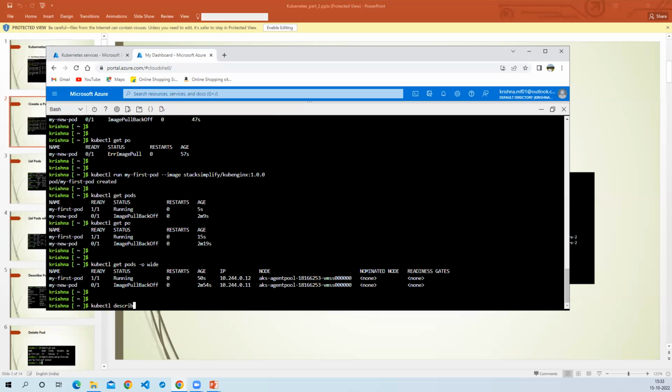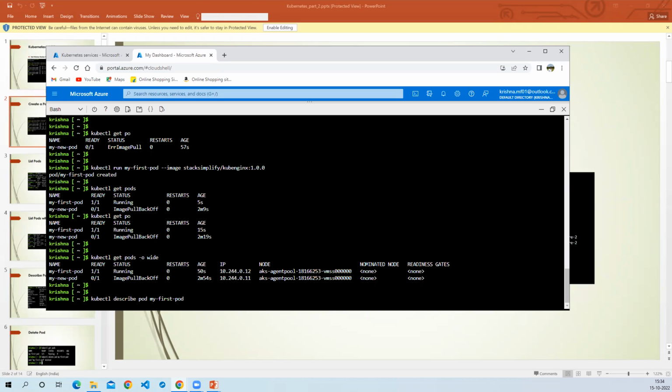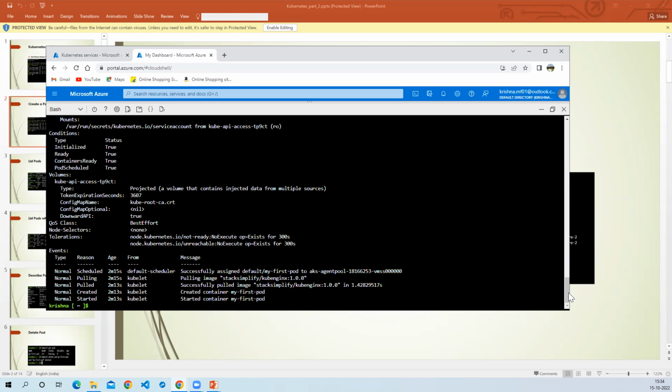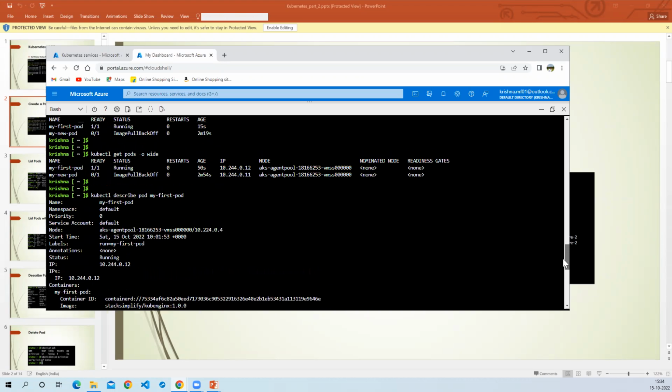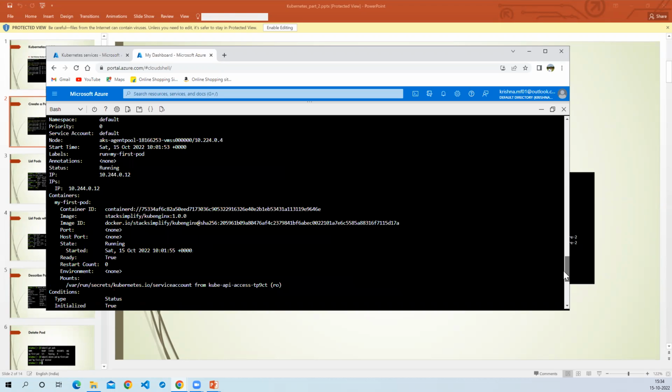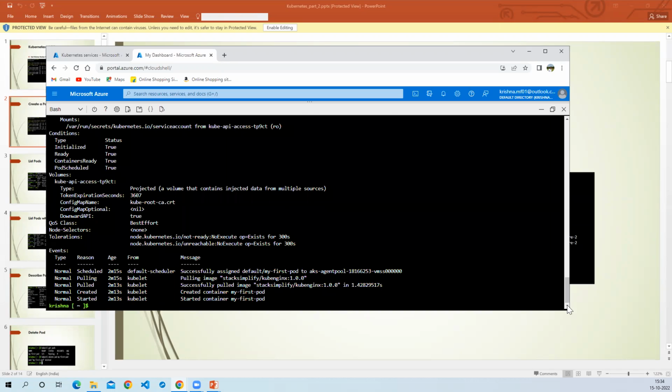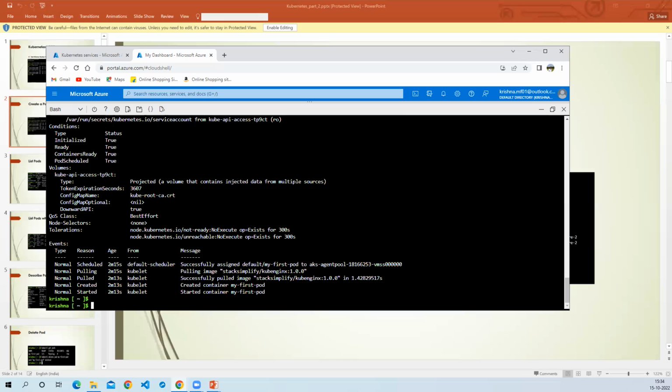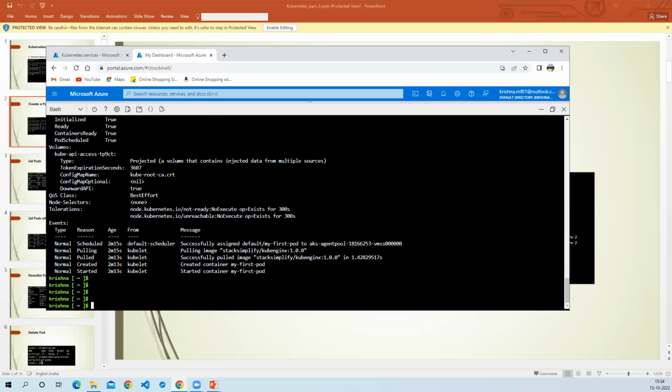Next, kubectl describe pod. Here I am giving the pod name. We give kubectl describe pod my first pod. So this will give you all the information about the pod: when it was started, when it was created, what its IP is, what its container is. All this information will be given to you.